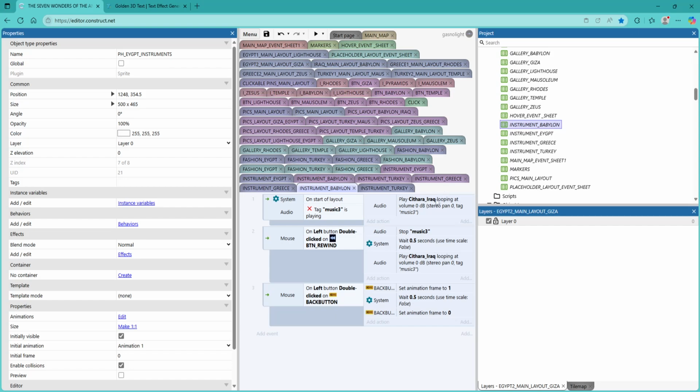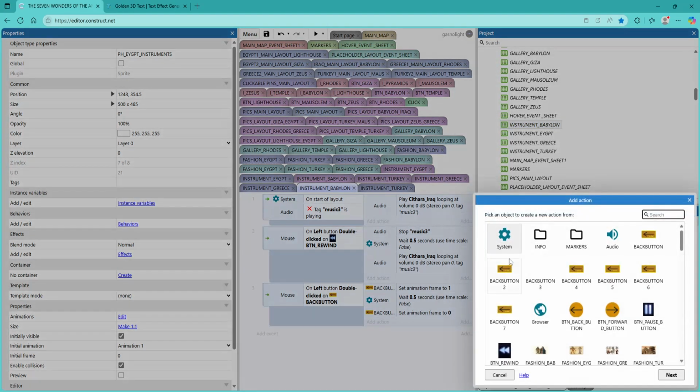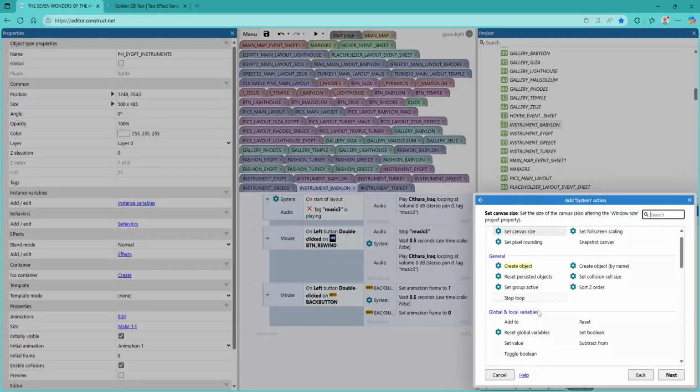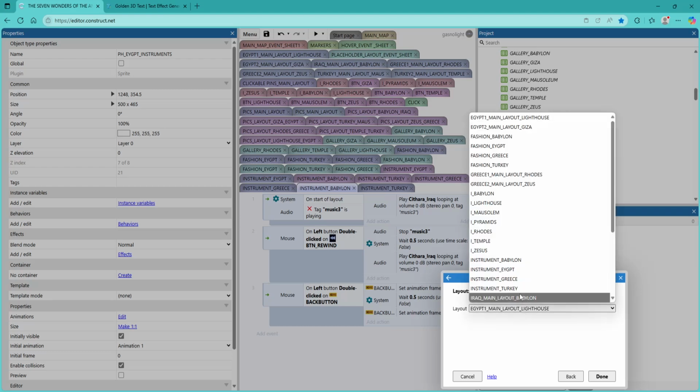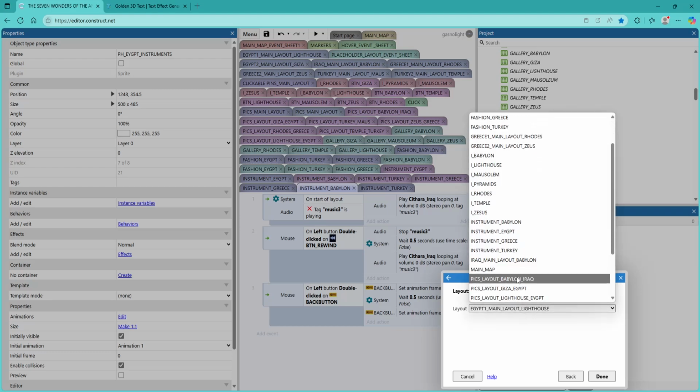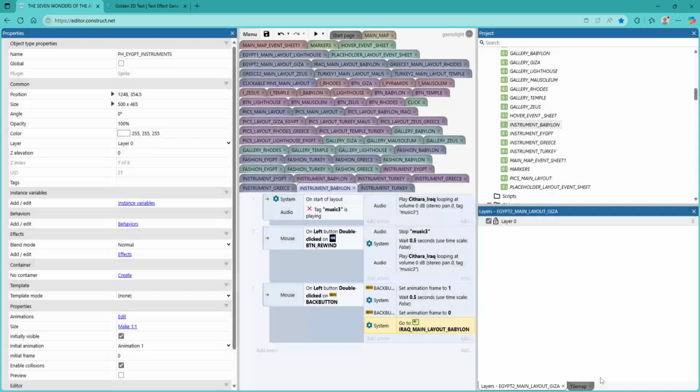This one's for Babylon, Iraq, it says it there, so this one is Babylon. So add action, system, go to layout, Iraq main layout, Babylon. You want to go back to the main layout basically. I'll quickly do the others.